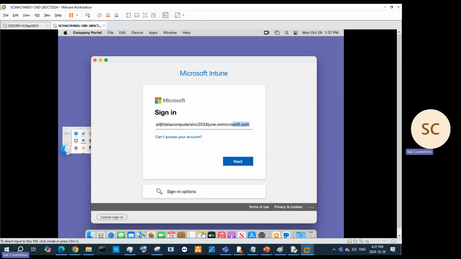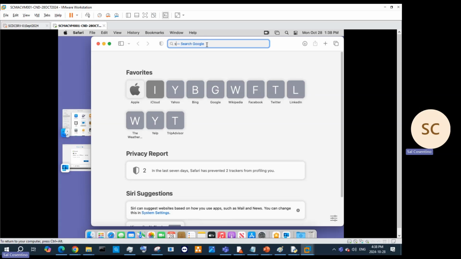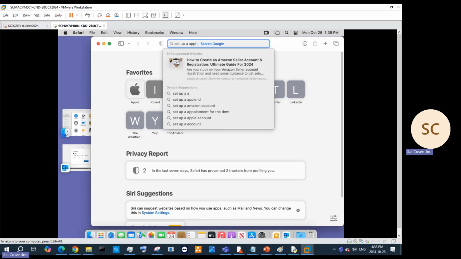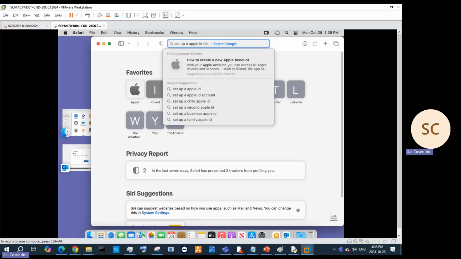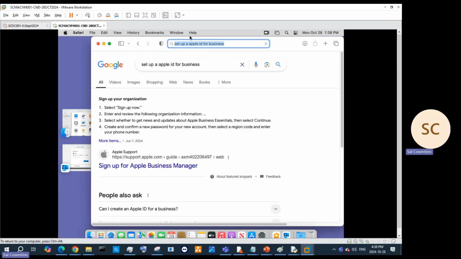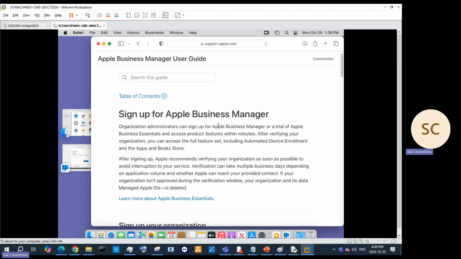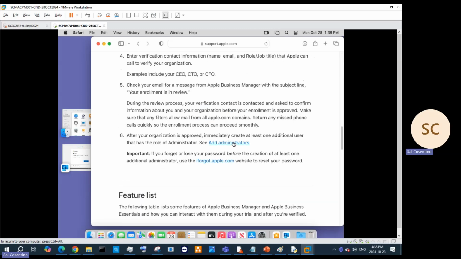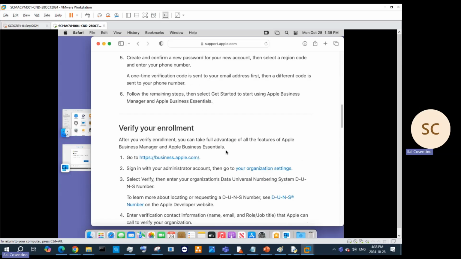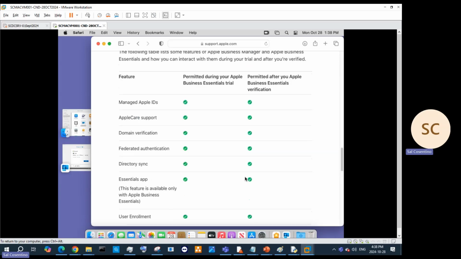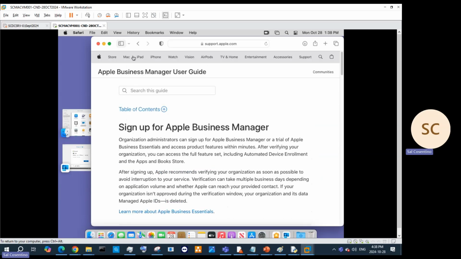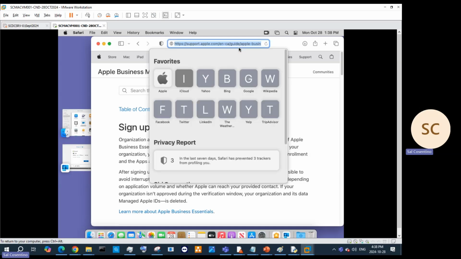You can set up an Apple ID for business. There's a guide on how to do that, to sign up for the Apple Business Manager. You can do your enrollments and set up your business accounts with the type of enrollments that you need. Again, an administrator should be able to support that.